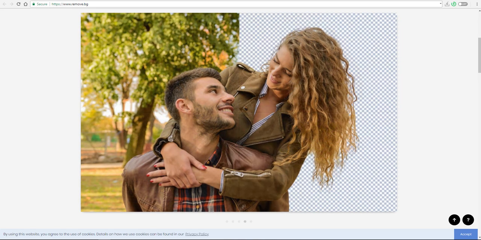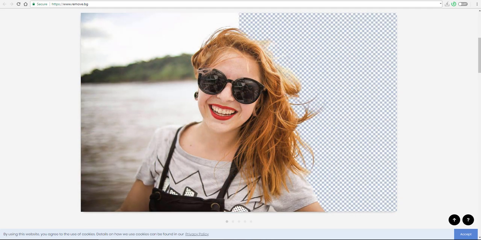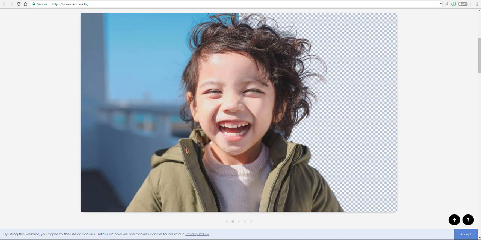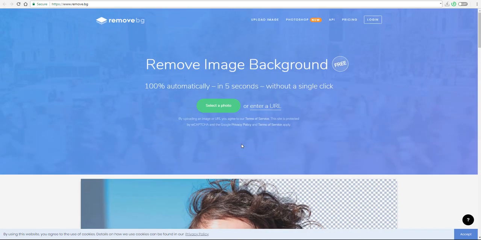The website is called Remove.bg, and what this website does is you only have to feed images inside of it, and it is going to analyze the image and get rid of the background. As simple as it sounds, it makes a lot of sense when you try it with your own personal image. So to get started, you have to go over to the website, www.remove.bg, and I would go ahead and click on select photo.